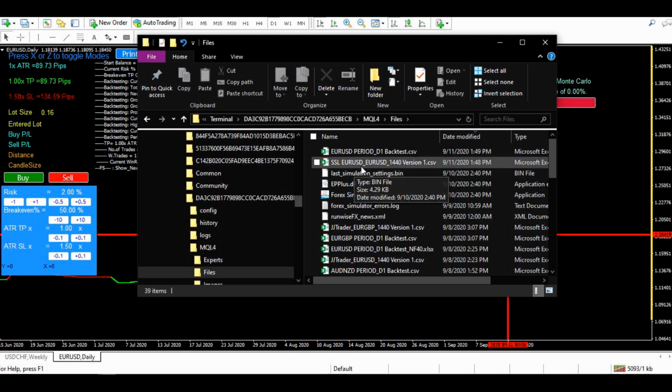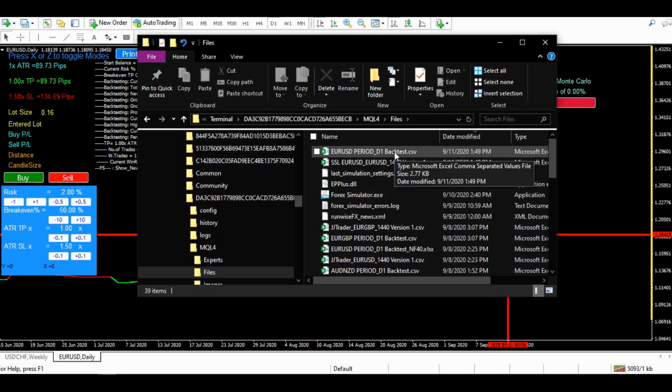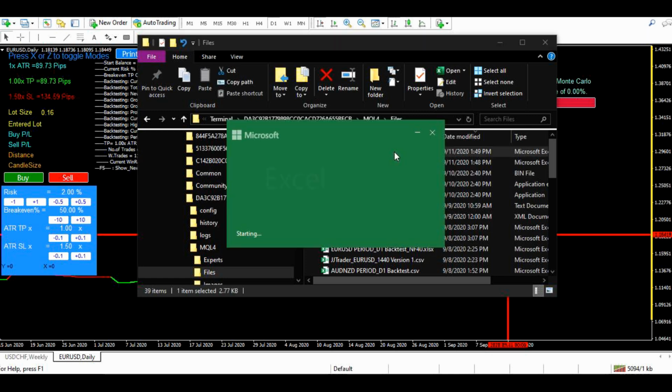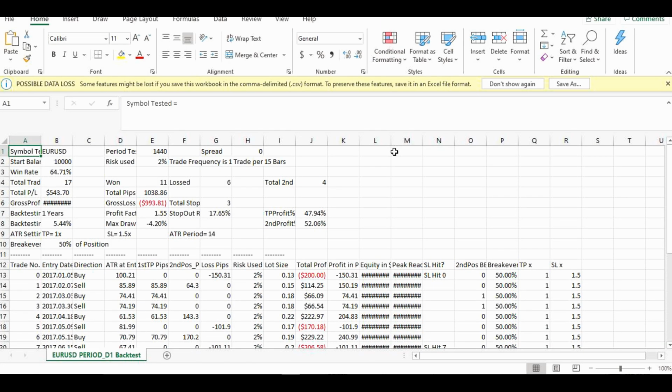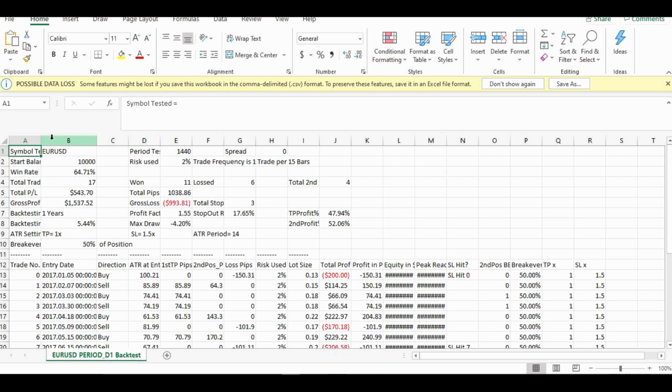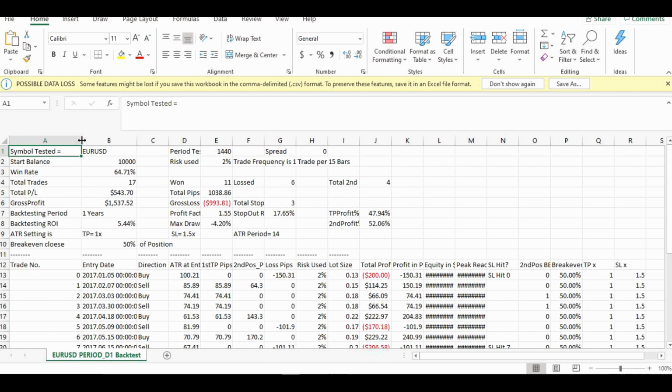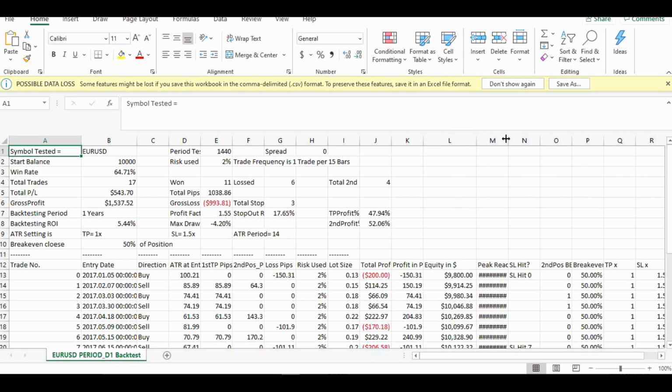SSL, Euro USD, remember we put that in ourselves. And here is the completed back test. So let's take a look at that. It'll automatically show you it in an Excel format if that's what you use. It is a CSV format, but you can save it as Excel or anything that you really want.